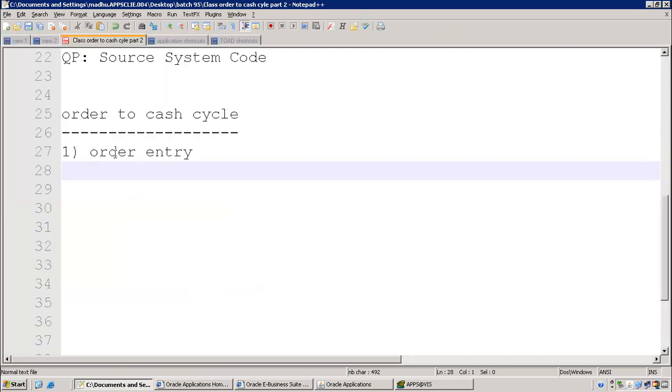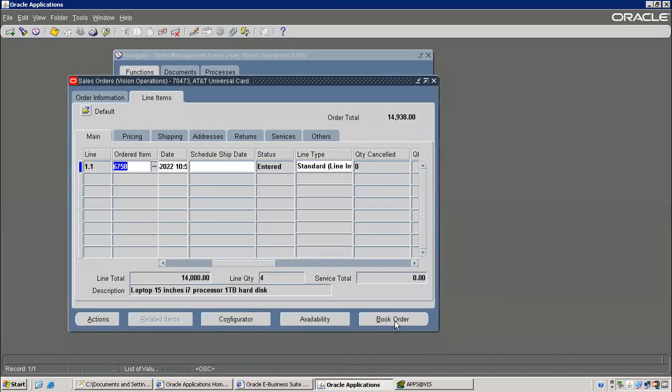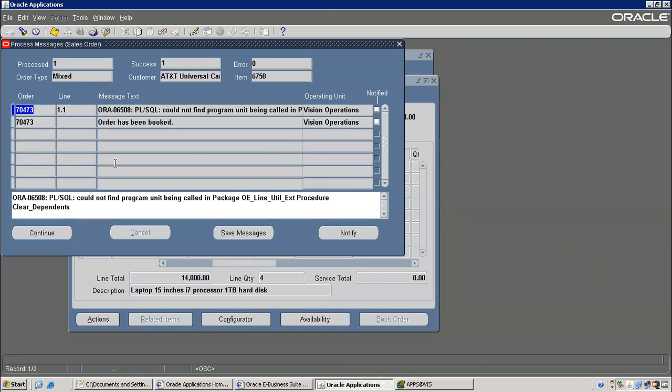Okay. So that's about the first step here, that is order entry. Now second is booking. We can book the sales order by using a button. Simply a one step option here, that is book order. Click on book order. Could not find a program unit being called in. Yeah, someone has modified this. OE line utils, there is a procedure here, but still it has booked here. There are some issues in the package, but still it is booked.